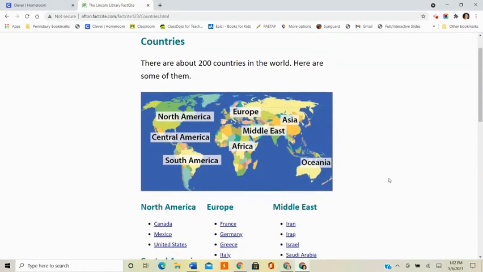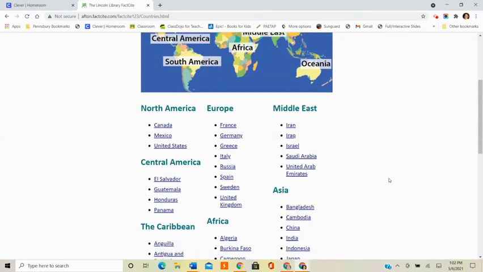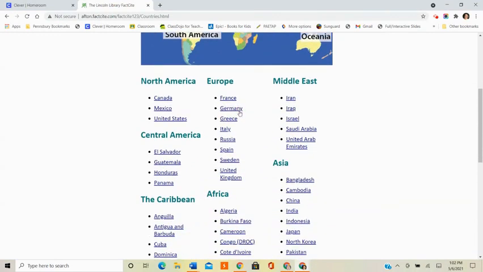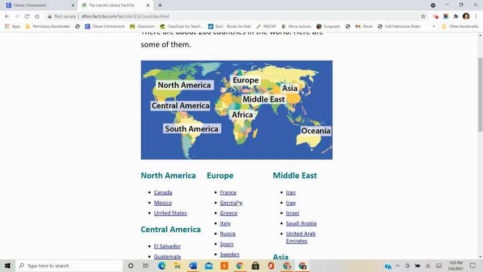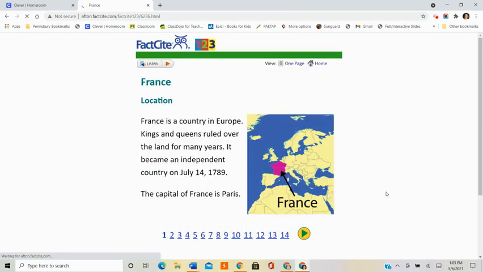Countries is split up by the continent, and then it is alphabetical order within the continent. So Europe starts with France and ends with the United Kingdom. Let's take a look at France.